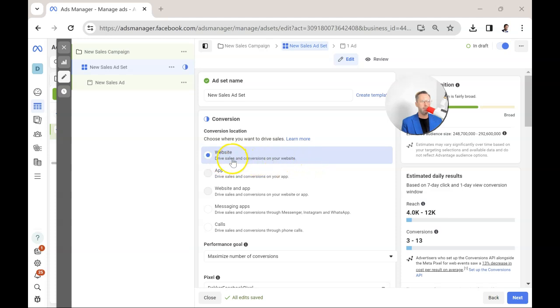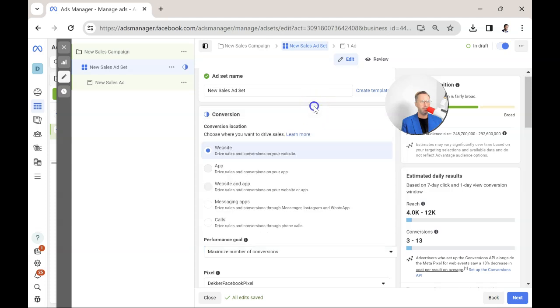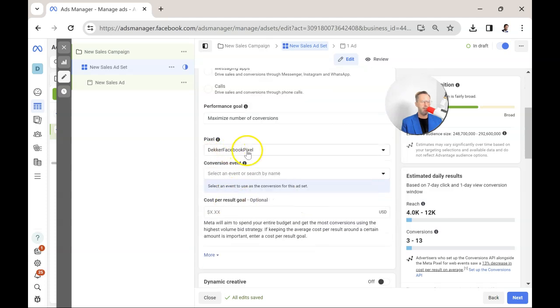Next, we have to decide where the conversion location is. For most of you, that's going to be on your website, or sometimes it might be on your app. Set the conversion goal here as maximize the number of conversions. I have the Facebook Pixel, so if you haven't already, you're going to have to install the Facebook Pixel onto your website so that Facebook knows that a sale occurred or some sort of key event occurred. That's going to enable Facebook to allocate your budget to maximize sales on your website because it needs data coming from the website back to Facebook.